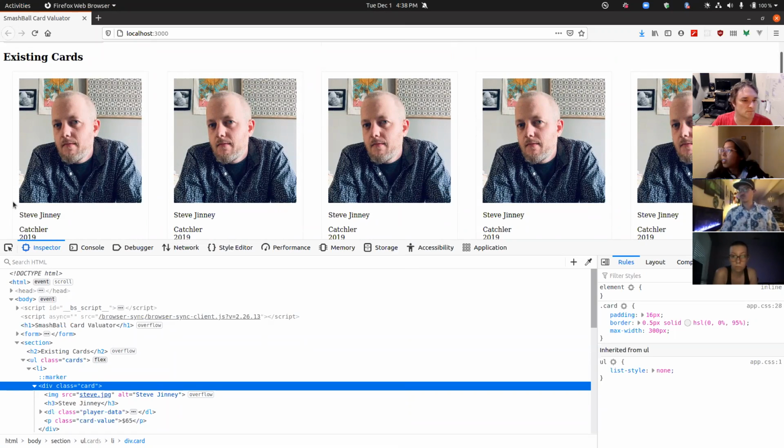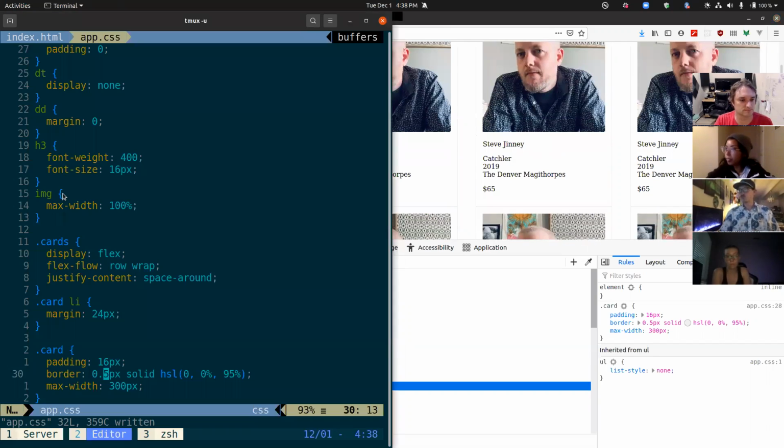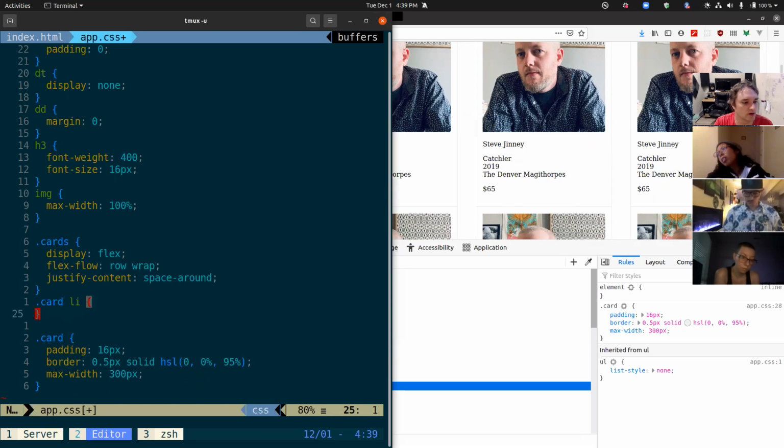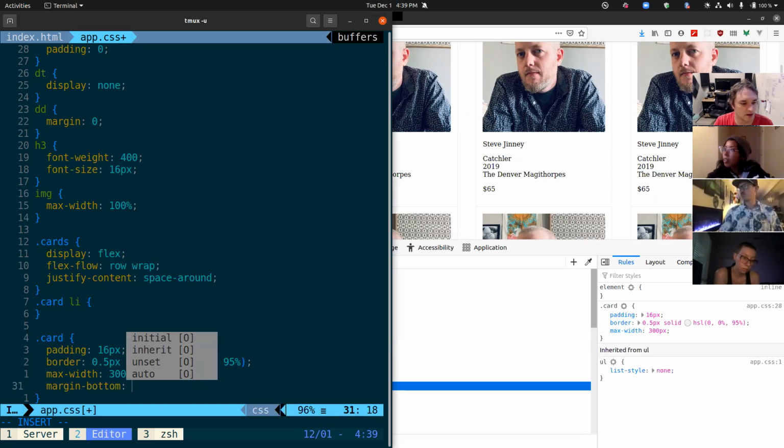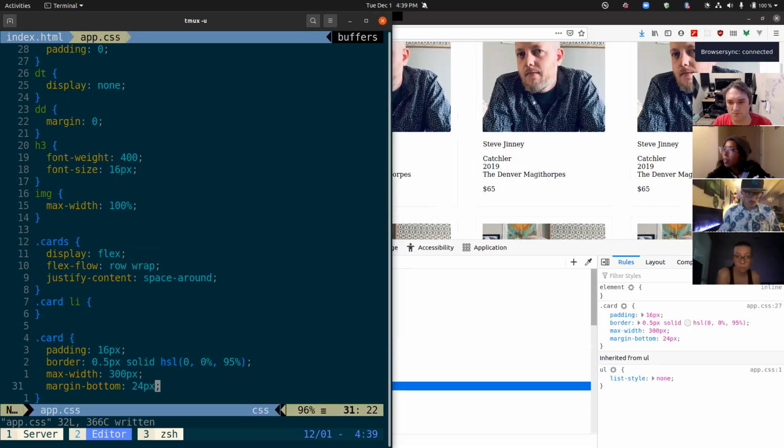I didn't see, where was your logic placing it in rows? Was it in the display flex? Row wrap. Row wrap, sorry. Okay. And I don't know why it's not applying that margin to the bottom. I wonder if I can margin bottom. Cool, that'll work.